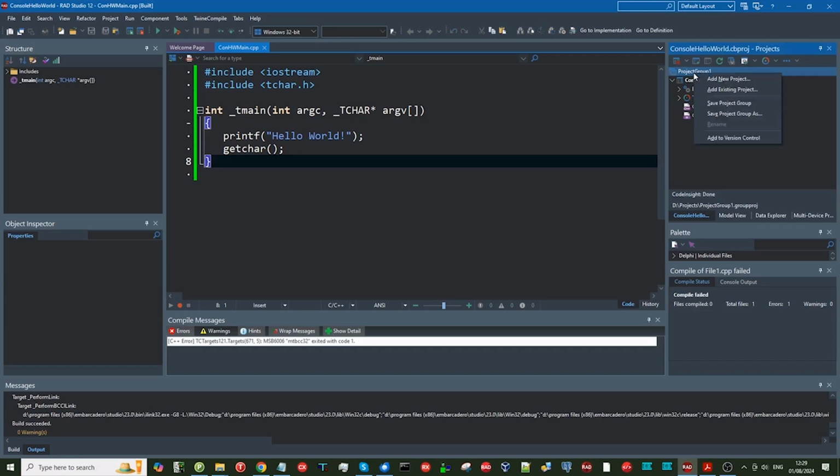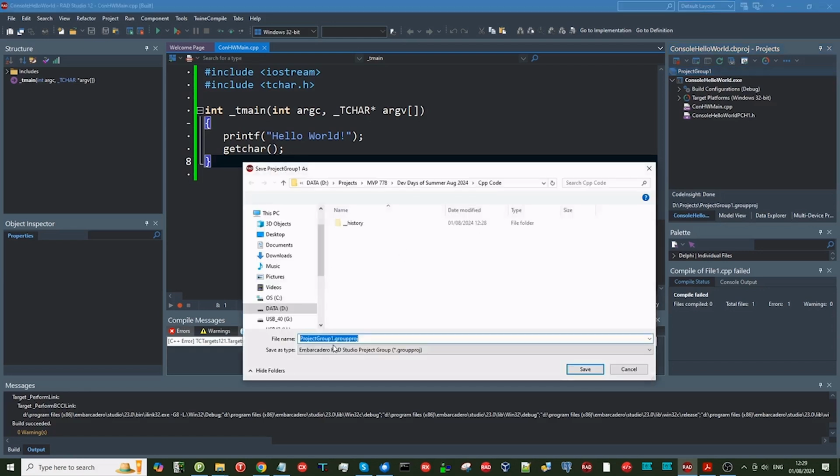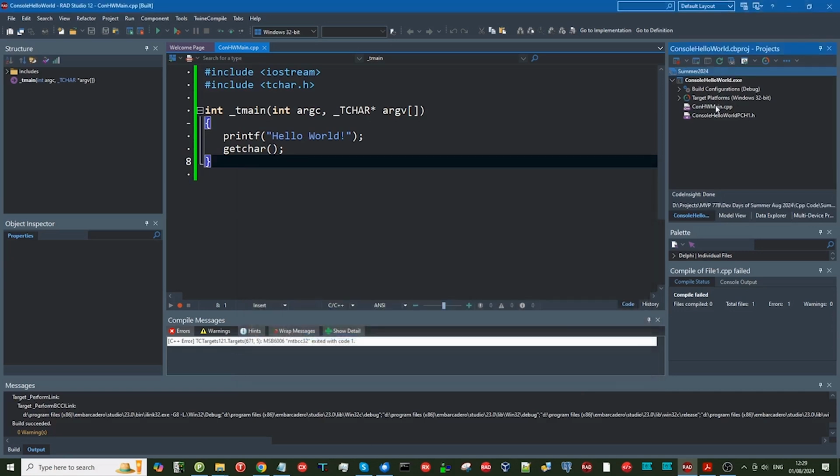I think I'll save this project group as well. I'm going to give the project group a name of Summer 2024, as I'm part of the Code Gear Festival. Okay, you can see that the build configurations are set to debug. Again, we'll come to that in a minute. And then the target platform is a Windows 32-bit platform.